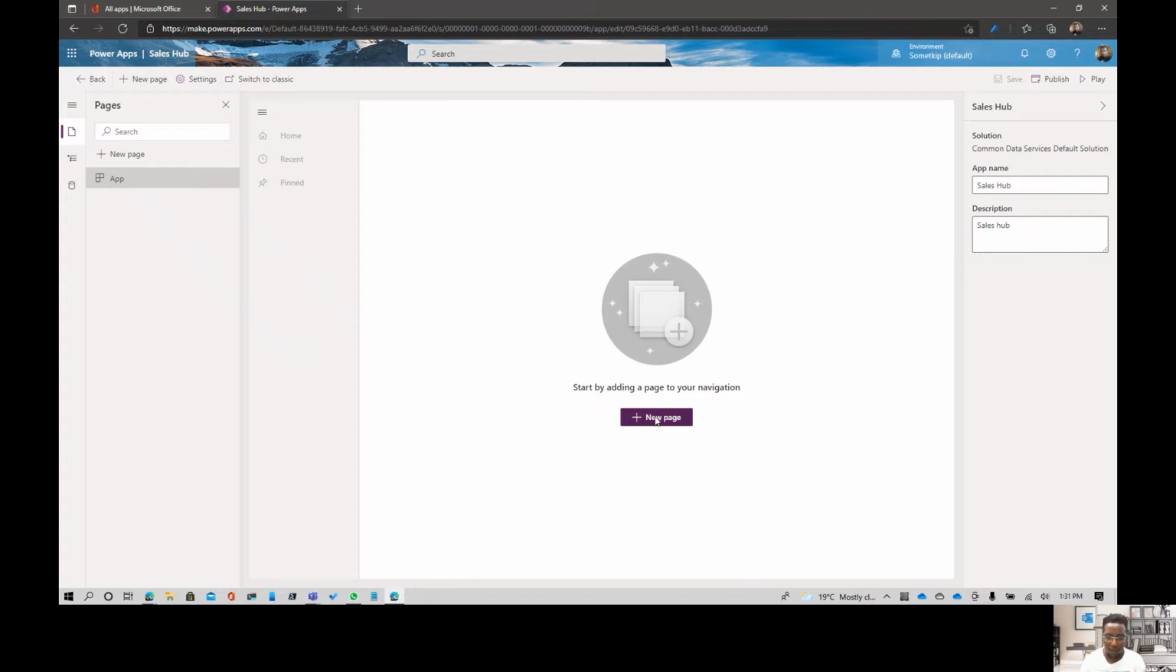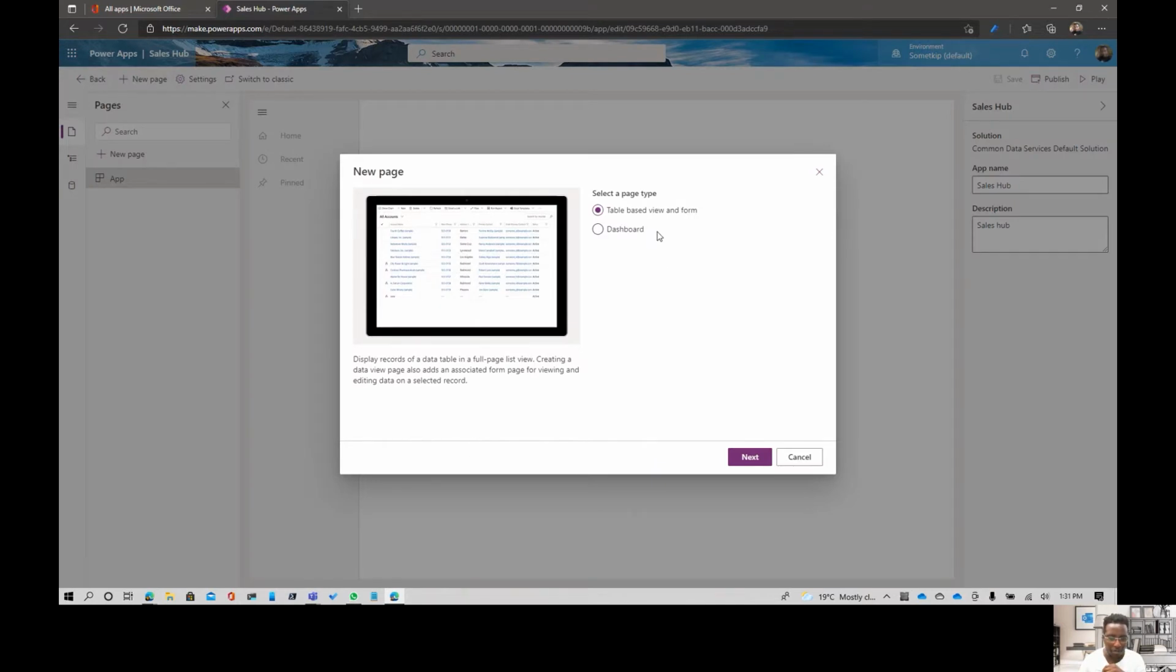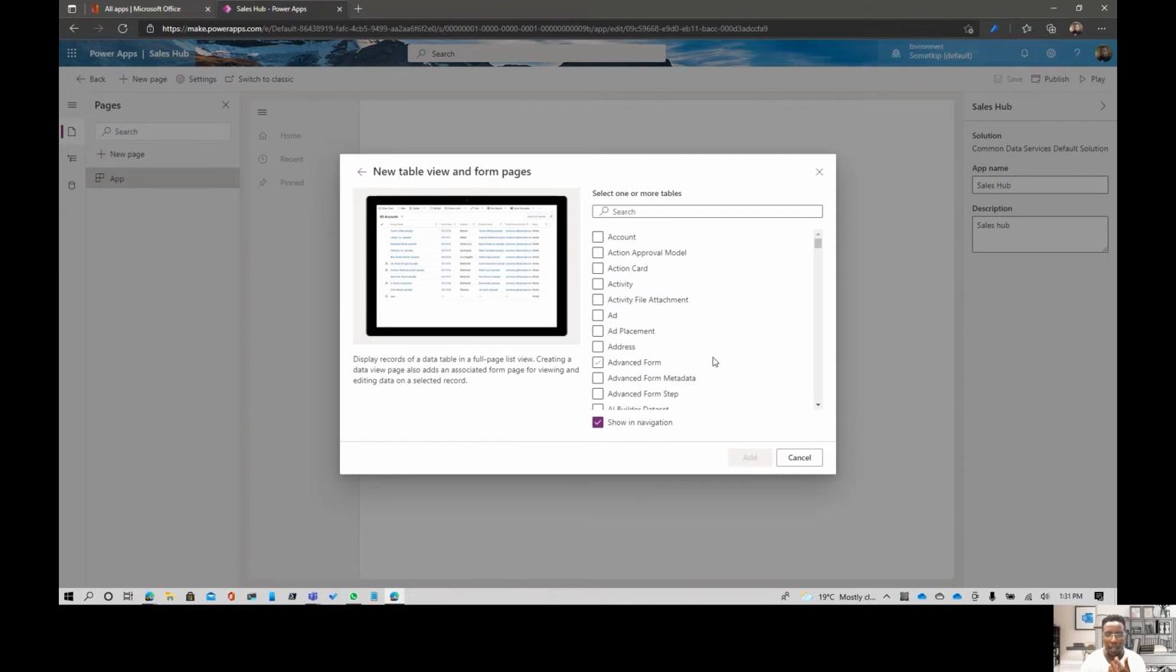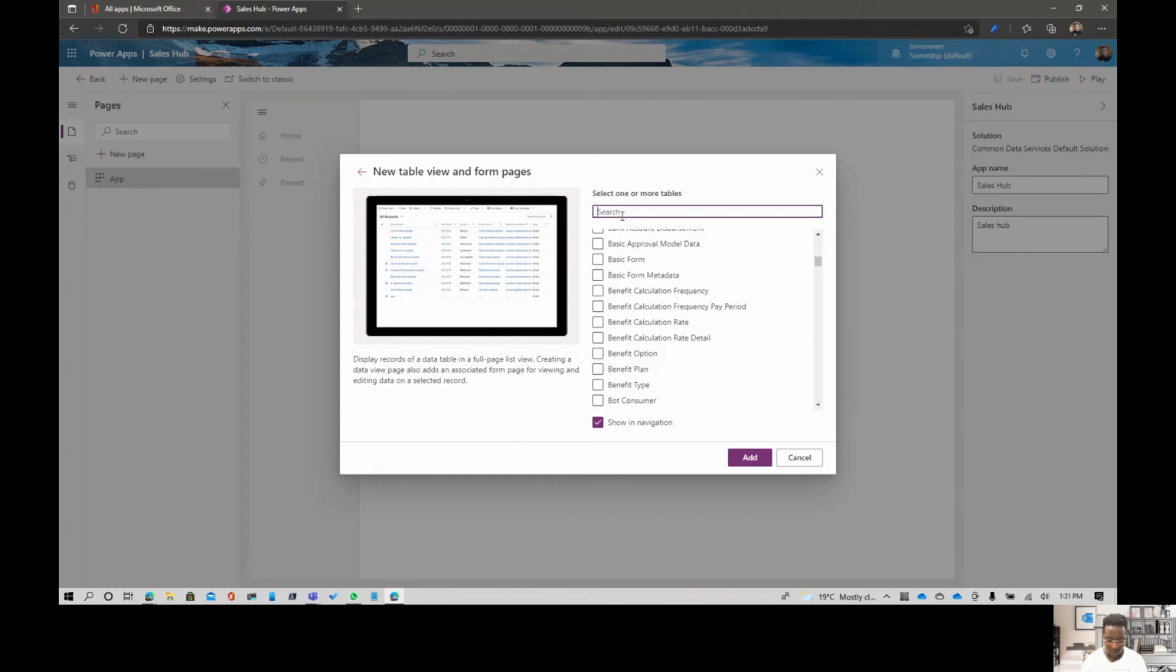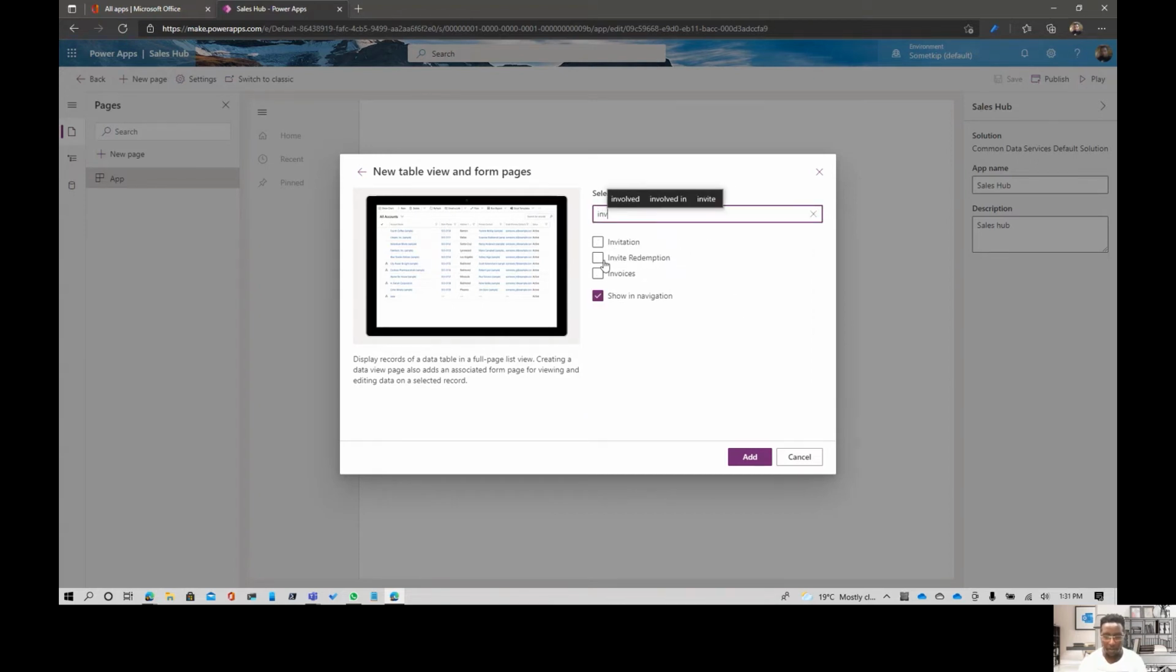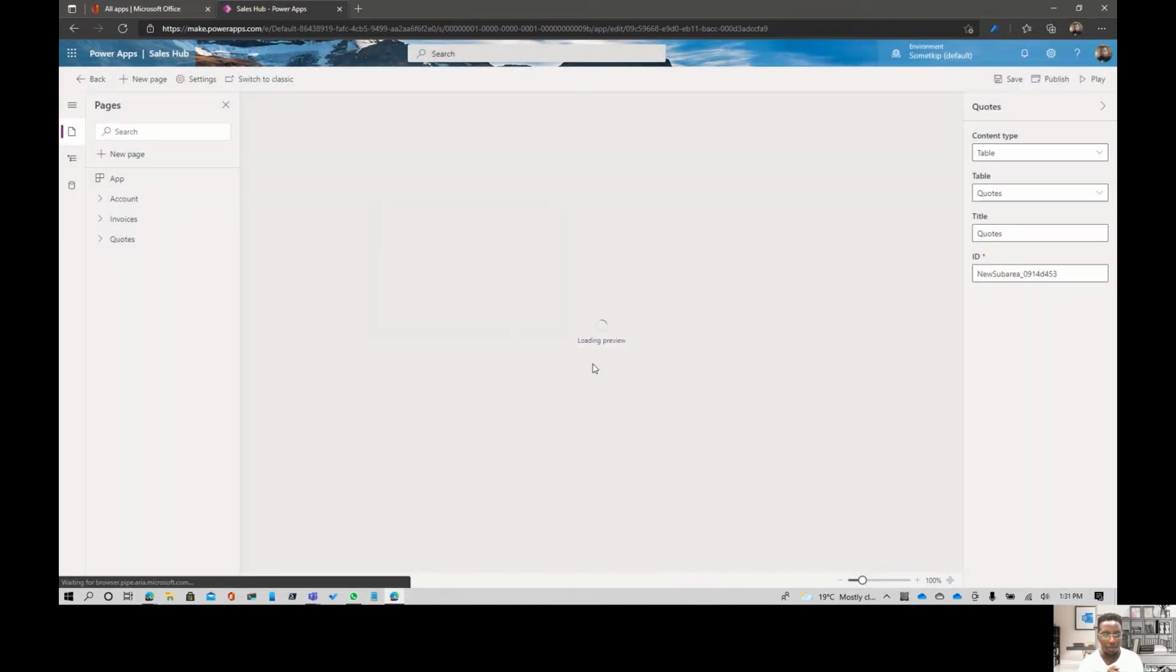So let's create our first page, and what do we want our first page to be? Let's start with a table view, and I'll show you the others. Now, what kind of table do you want there? So of course, we want our account details, we want to know who our customers are, and you'll notice they're already pre-created tables. Now, I don't want all of them up there, so let's look for invoices table. Let's look for quotes table, and we'll start with that, and that, add that to navigation, and boom.